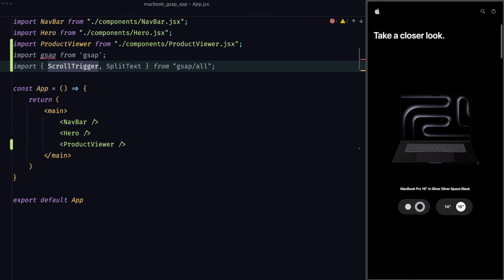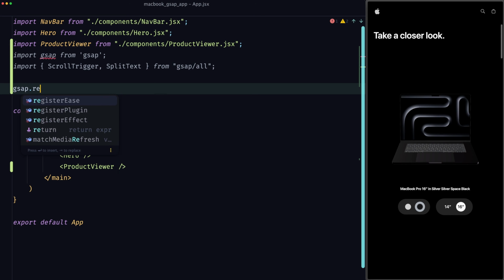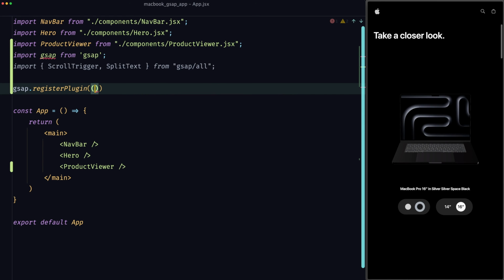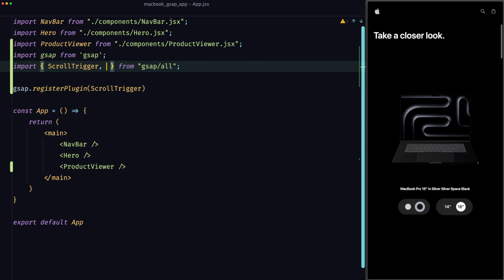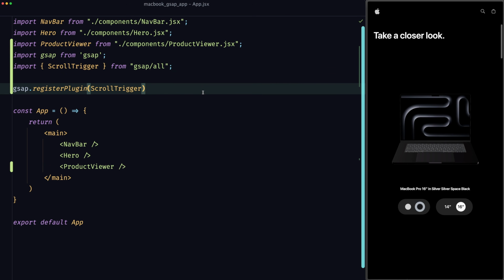And yeah, GSAP plugins aren't automatically active. You have to register them. So adding this single line, gsap.registerPlugin, and you can say ScrollTrigger right here. Later on, we might want to add SplitText. Make sure that your plugin is globally accessible across your entire application. So putting it in App.jsx is a great choice.